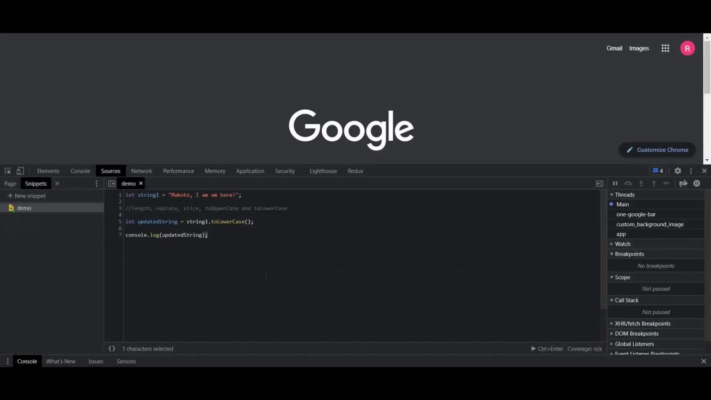So these are some of the basic string methods. There are more to these. I'll not be covering all of them as the video will become too lengthy, but you can refer to the documentation, either MDN or W3Schools.